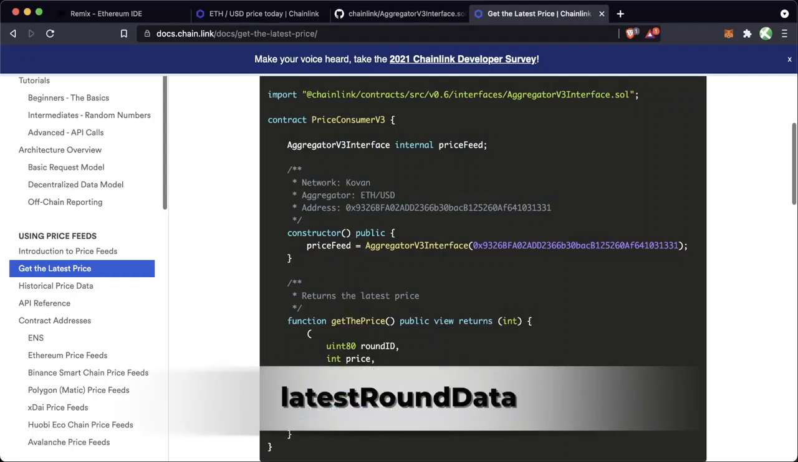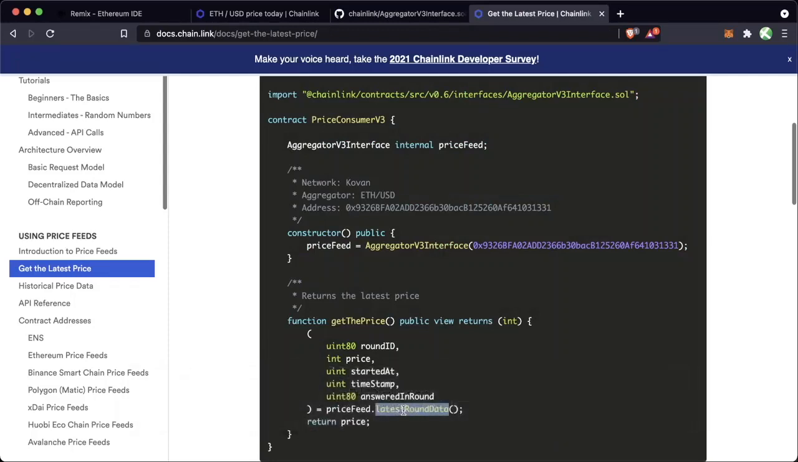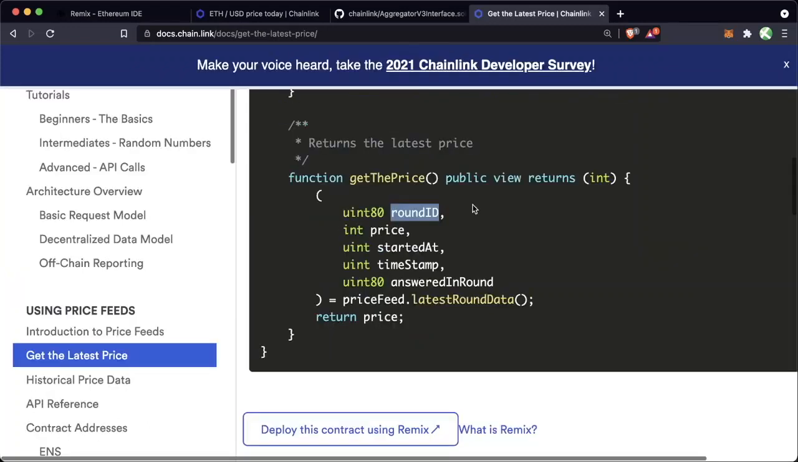Another contract, in this case called price feed, has a function called latest round data, which returns a lot of data. It returns a round ID, which defines how many times this price feed has been updated. It returns a price, which is the actual conversion rate between the two assets. It returns a started at, which defines when this was last updated. It returns a timestamp, and it returns an answered in round. Don't worry about answered in round for now.